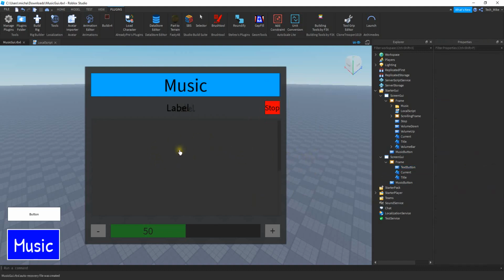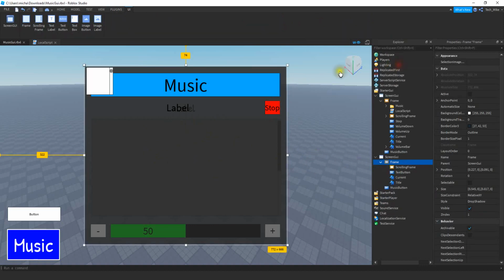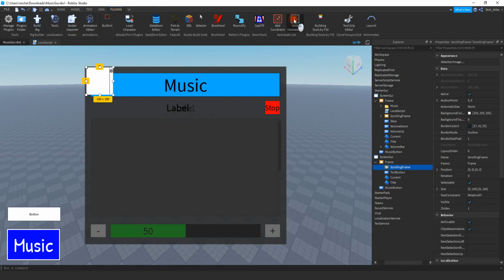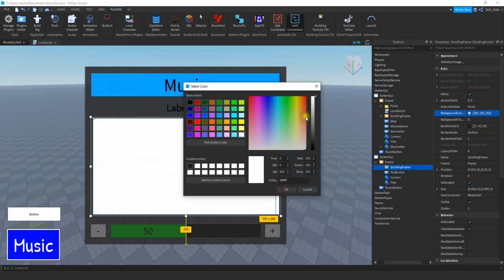Okay, this next part here is going to be a scrolling frame. So go ahead and click on the plus sign. And we're going to search for scrolling frame. Let's go ahead and scale it. Go ahead and drag it to the position that you want, and then use the boxes to resize it. For the background color of this, I chose a gray color.